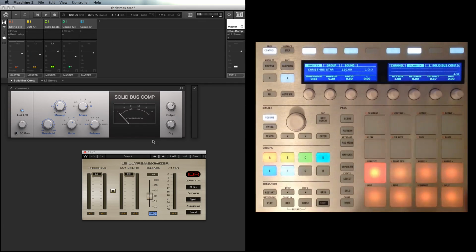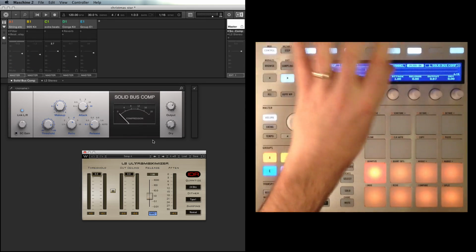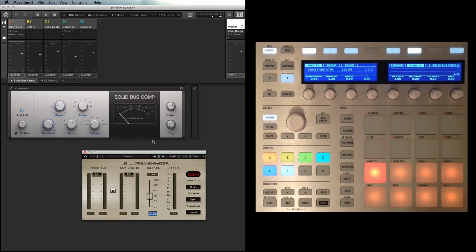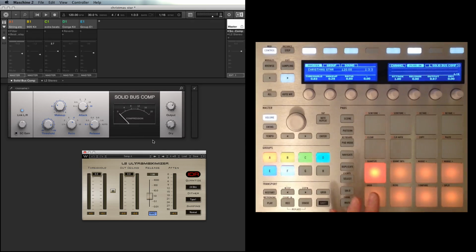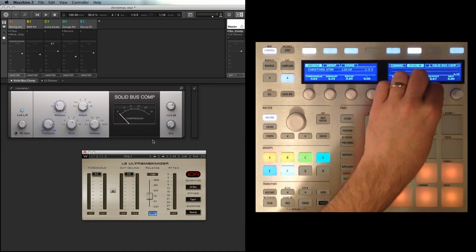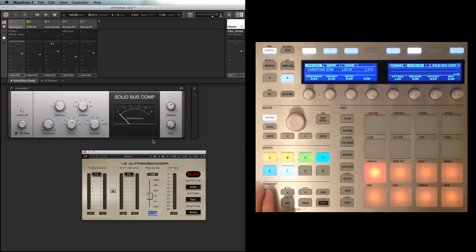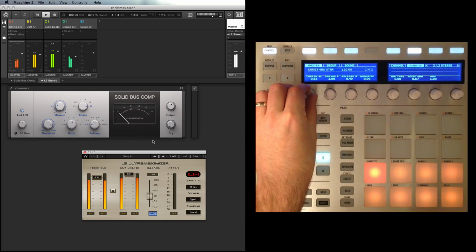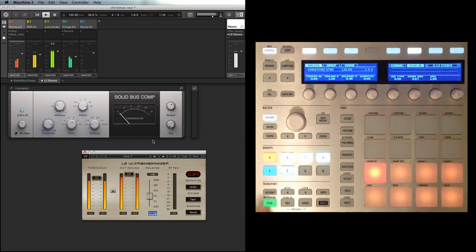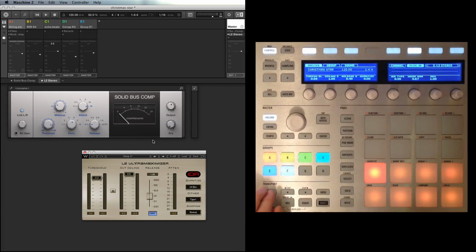So just to let you know what I'm doing there, this is a bus compressor, so I'm squashing the whole mix first gently. I'm reducing the output so it's not hitting the limiter as hard, and so we're feeling a bit more sensible in terms of the levels. So I can go onto my L2, bring that threshold down a bit. There we go, and that's working nicely.